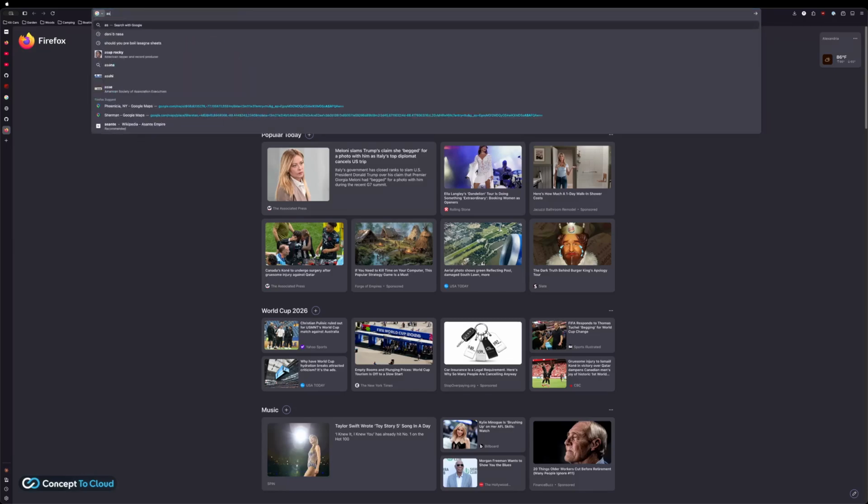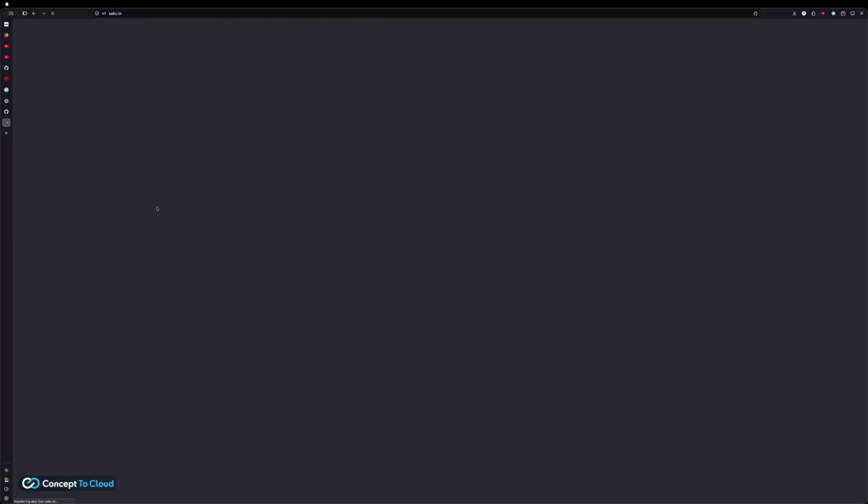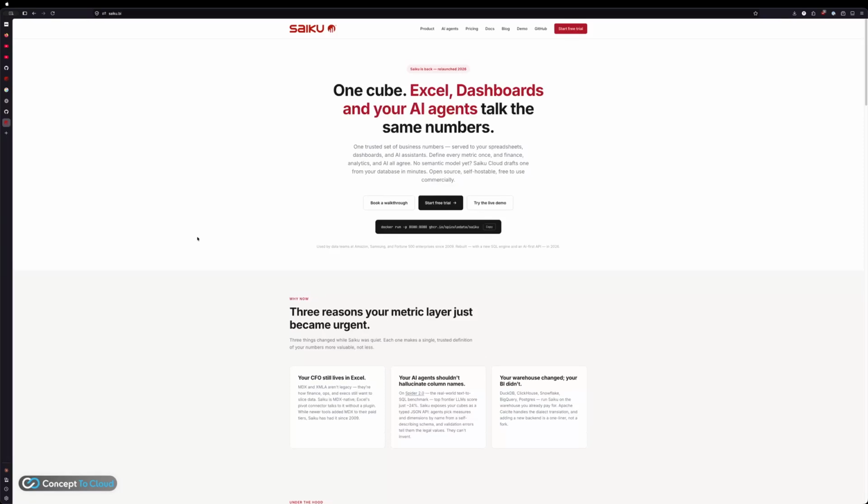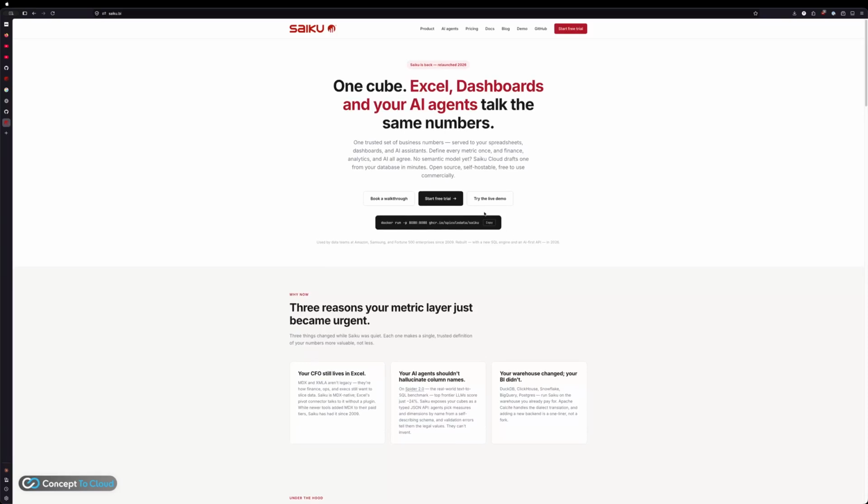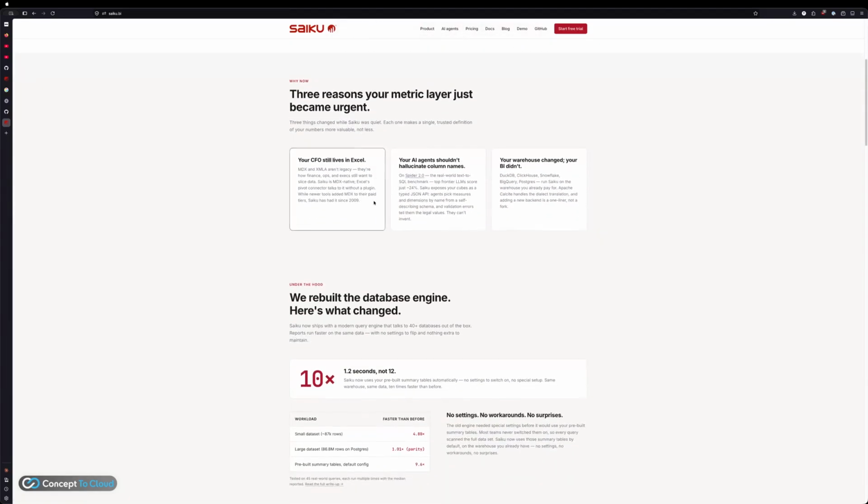There is also a published Docker image, so you can spin this up. And if you want to find out more, of course, you can go to saiku.bi, where you'll find access to a live demo. You can start a free trial, and you can book a walkthrough and just talk to me or talk to one of the team who would be happy to show you how to set this stuff up.